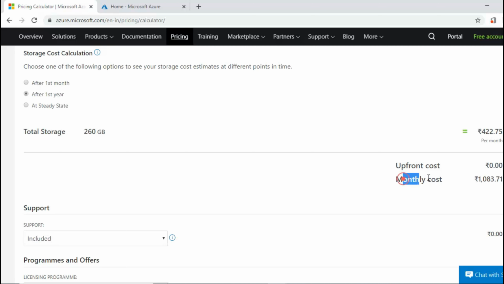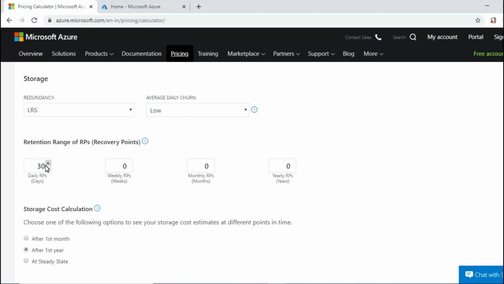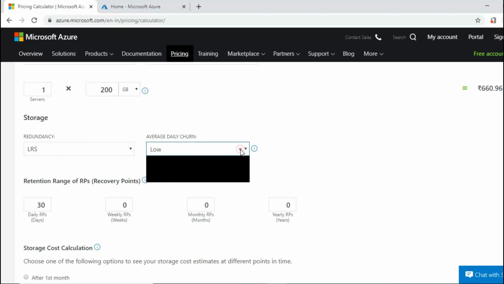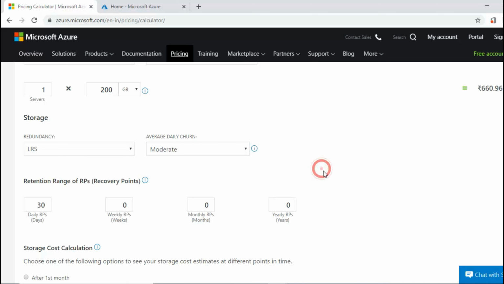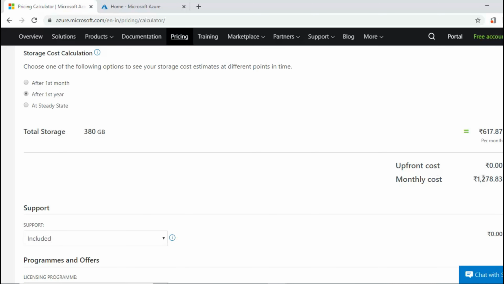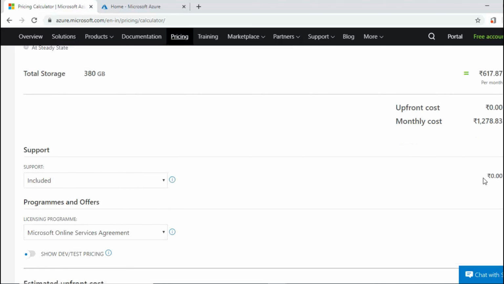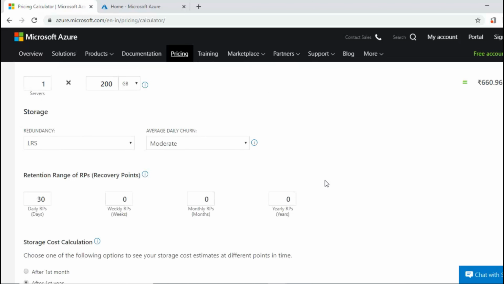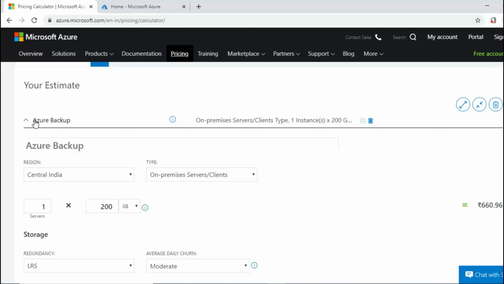So this is the approximate monthly cost it is showing for an average 30-day retention of recovery points with LRS and a low daily churn. If I say moderate churn is going to be there, then the cost is increased by 200 rupees. Here you can see that, right? The amount of data accumulated after the first year could be around 380 GB, and that's the reason the cost also increased a bit. So this is how the cost of Azure Backup would appear.